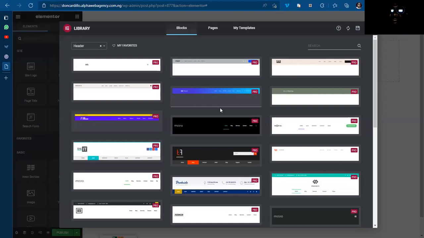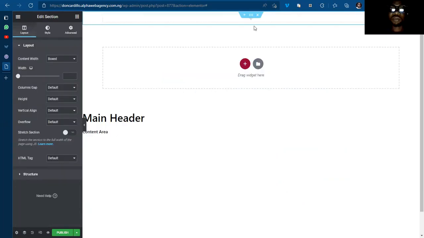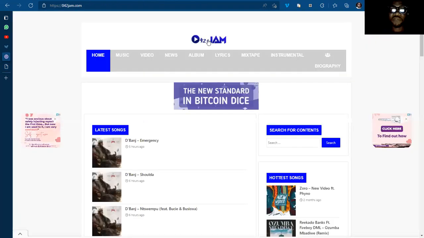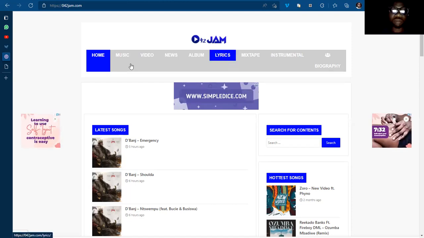So you don't need this. We're starting from scratch. One column section there. So let's look at the header template again. Have the logo at the top, then the navigation menu. This is for the desktop view. Logo at the top, then navigation menu.